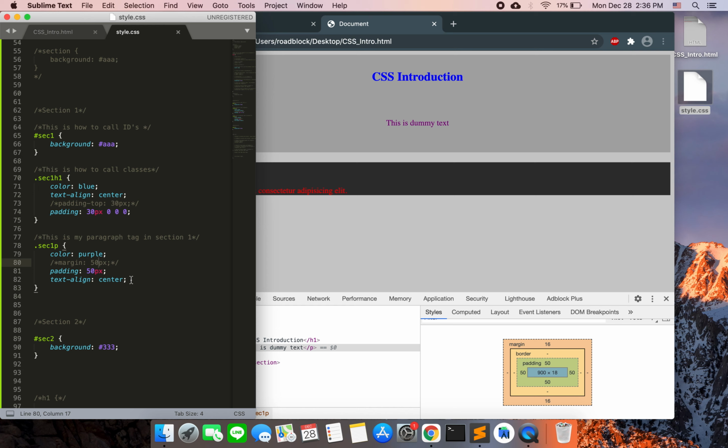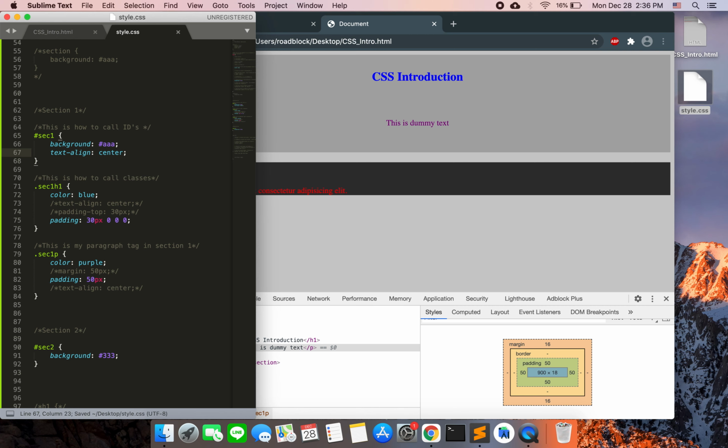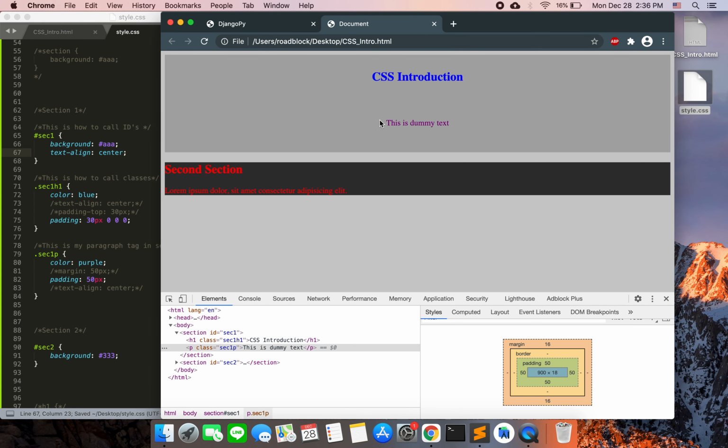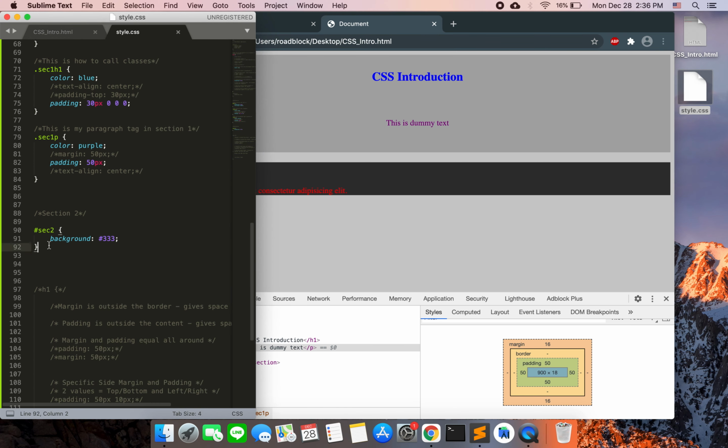Okay, now we have text align center here and text align center here. This is okay, it works, but it's not good inside programming. So we want to take text align center and move it up to my section. So we can say text align and just say center. And refresh and it all stays the same. Cool. CSS introduction. This is dummy text. And now I have my second section here. Now my second section, section 2, has a different background.